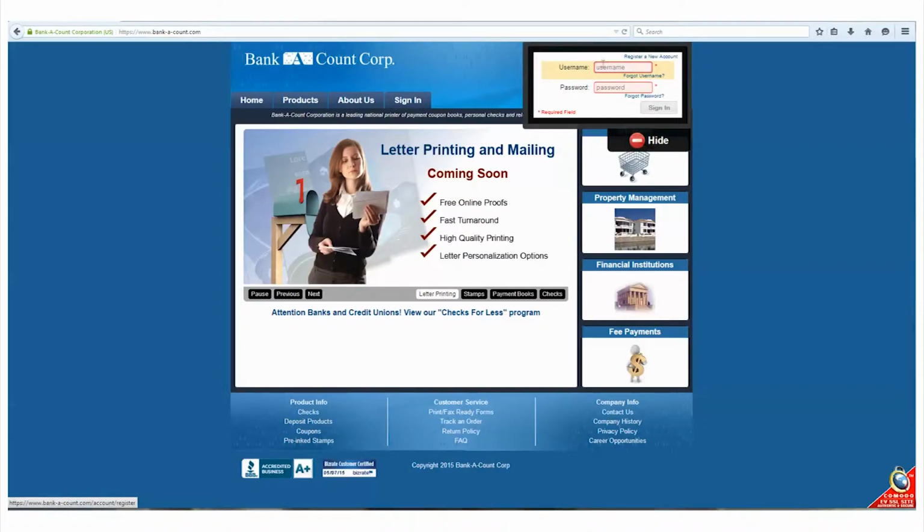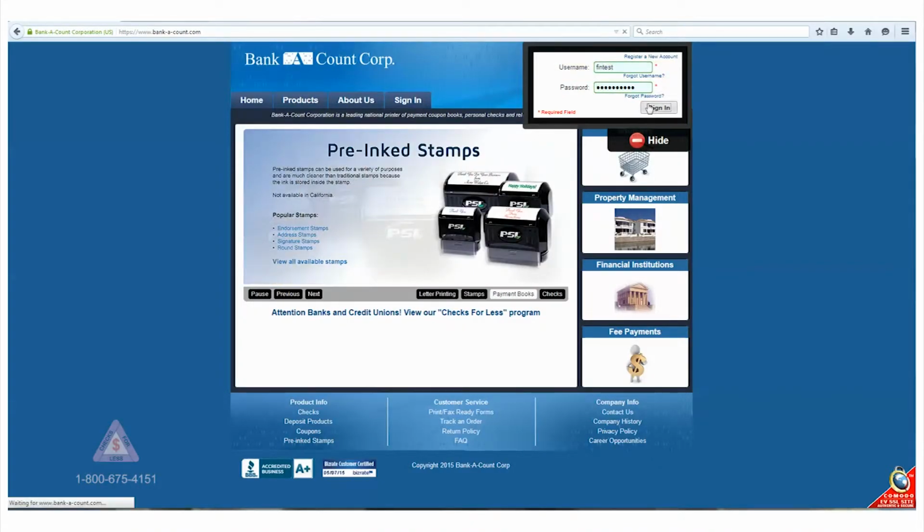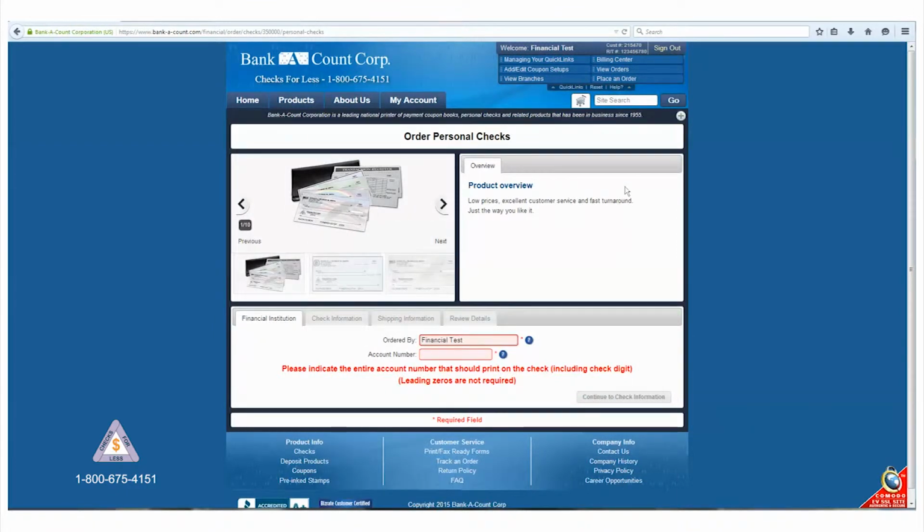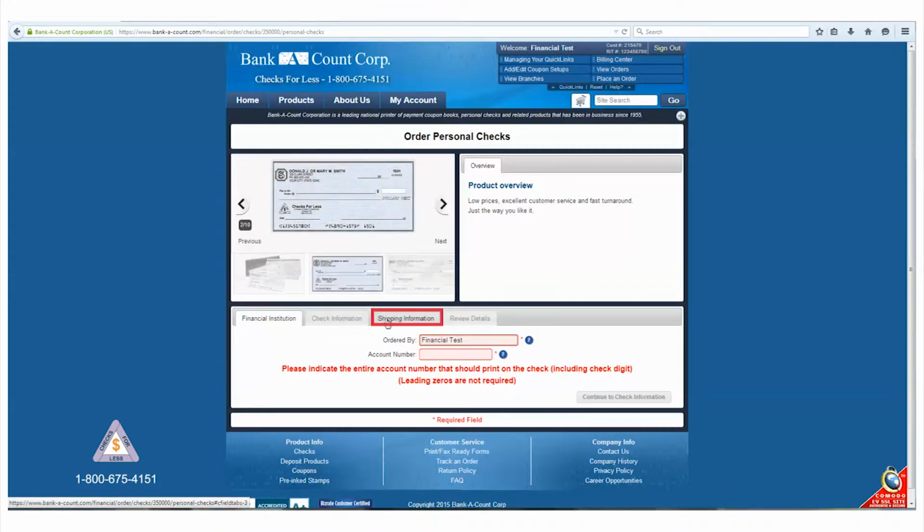First, sign into your account at bankaccount.com. Once you're signed in, select Personal under the section labeled Checks. On the next screen, you'll see 4 tabs labeled Financial Institution, Check Information, Shipping Information, and Review Details.